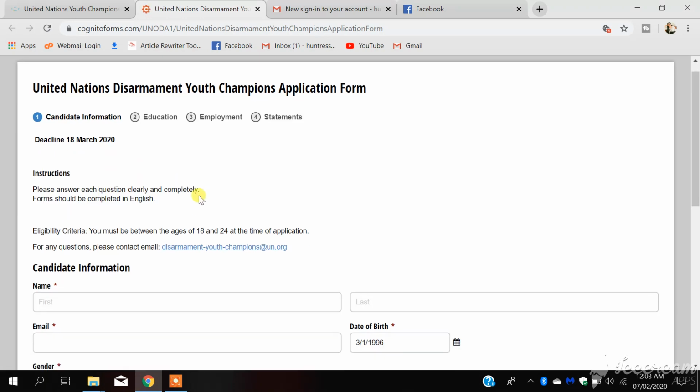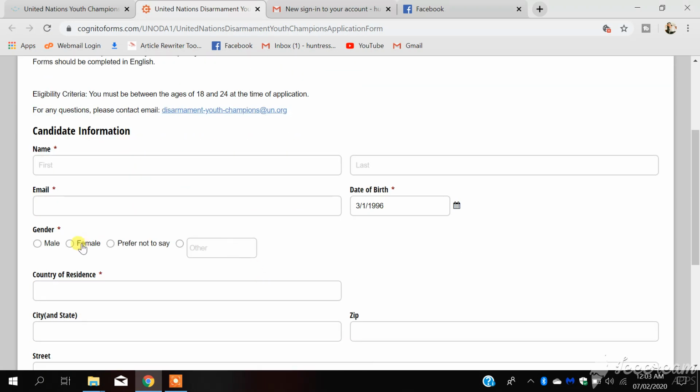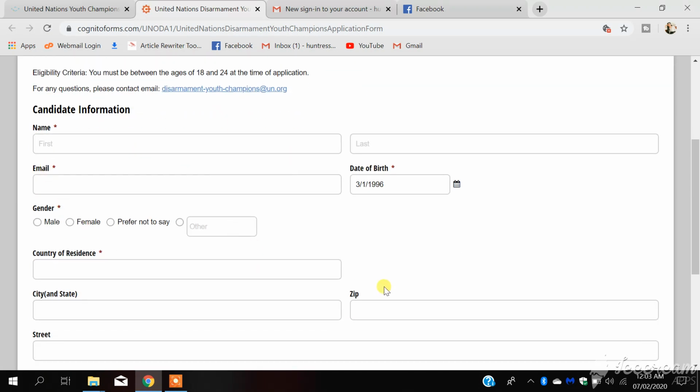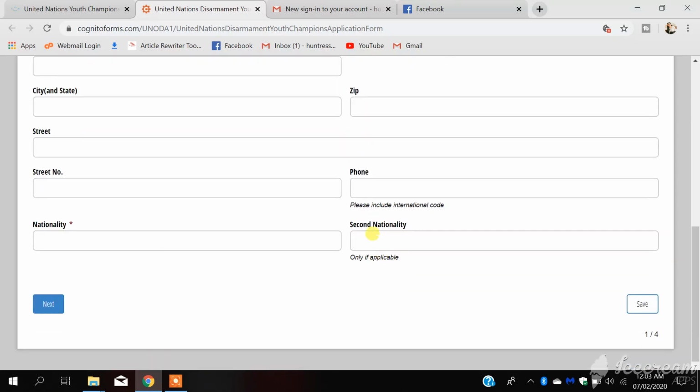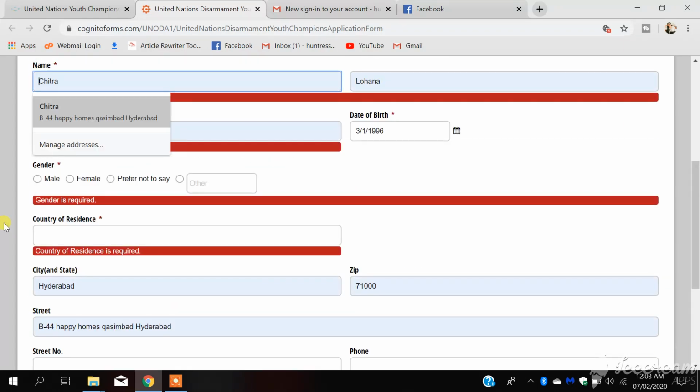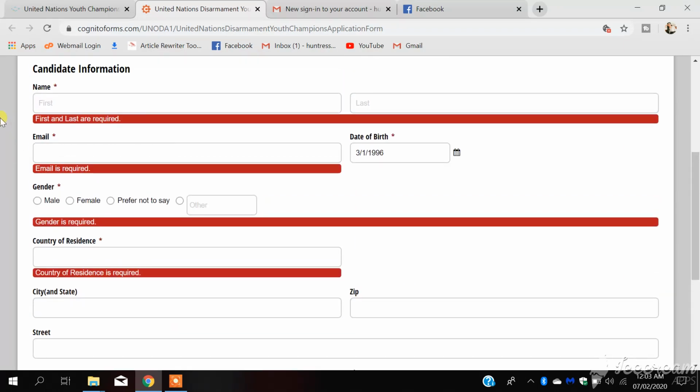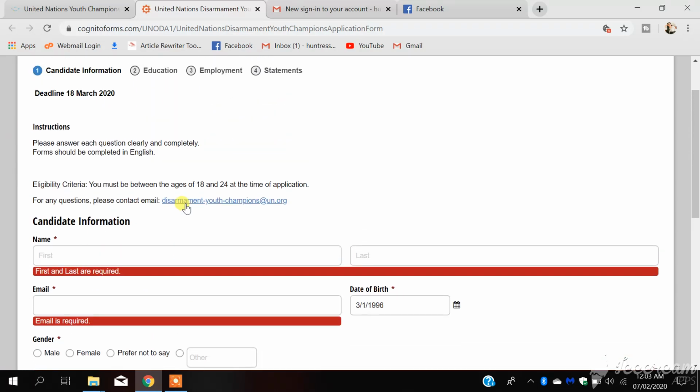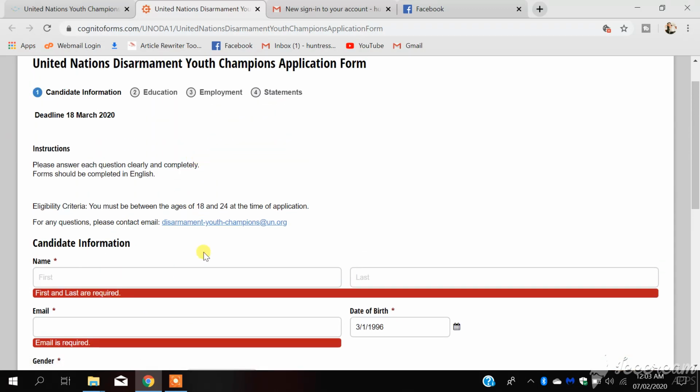Okay, so here it is. First of all, we have to write down our personal data and all the things. And if you have any second nationality, you can mention it here. But I don't have one, so I'm just going to skip that. Well, I have to fill it up, and I will be right back.